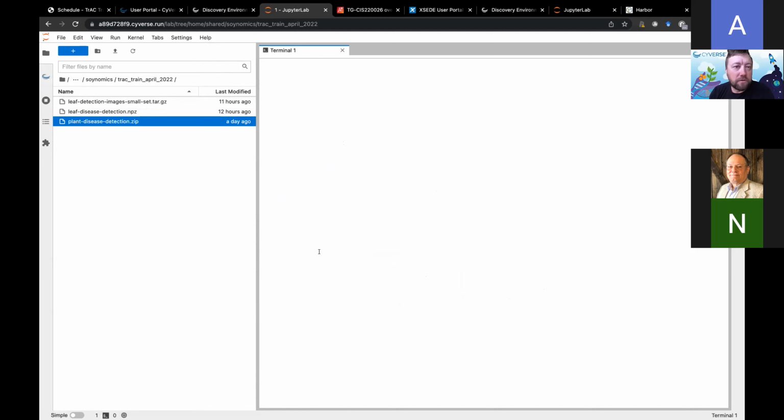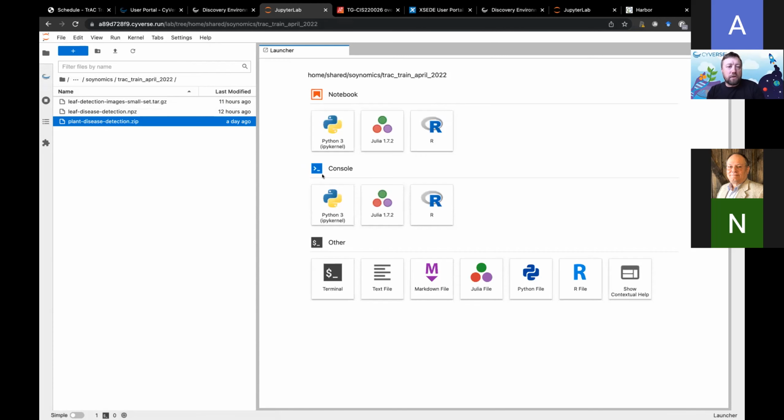They're on a fuse mount on the VM, so they're not as fast as if they were on the root system of this Jupyter Lab. So let me just explain what I'm about to do here.